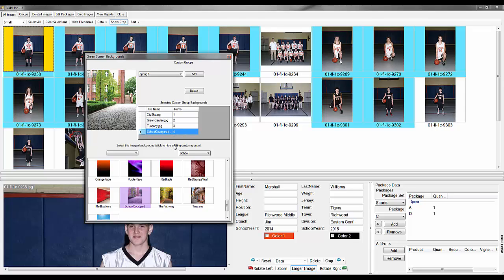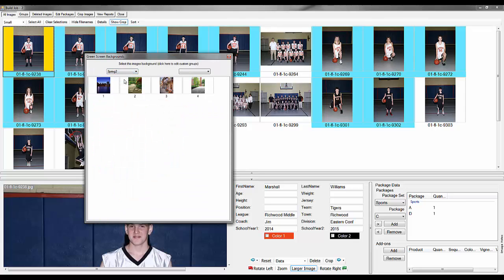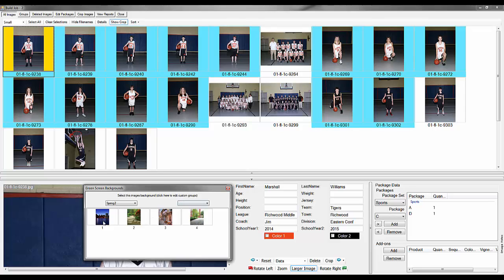So now below that, just click to hide the editing of the custom groups, and from the left drop down we can pick our custom backgrounds. So background 1, 2, 3, and 4. This keeps us from having to search through lots of backgrounds at one time.